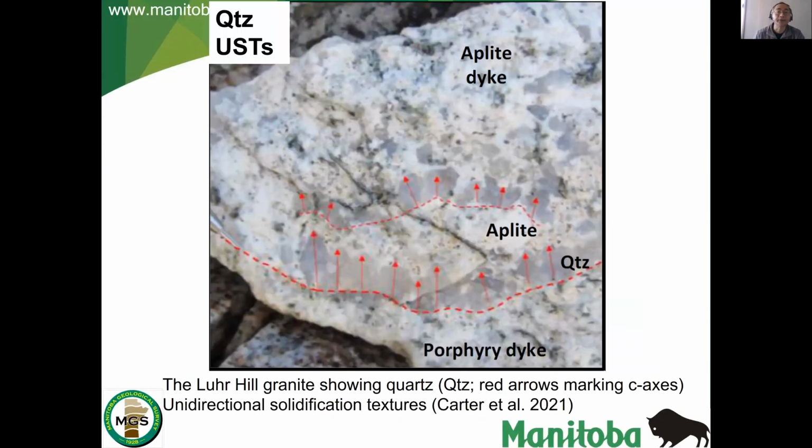Also we can use unidirectional solidification textures. This is from the States, the Blue Hill granitoids in Nevada. You can see beautifully the quartz c-axis pointed to the growth direction from the wall of the dike to the center of the dike. That definitely indicates the melt is saturated. Also the associated aplite or pegmatite in the field is another indication.